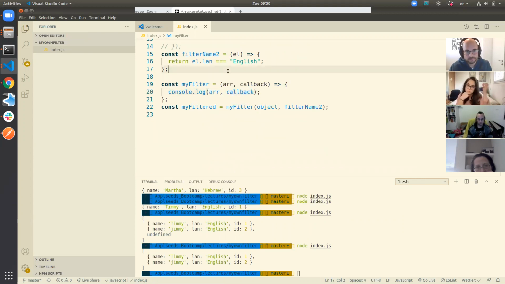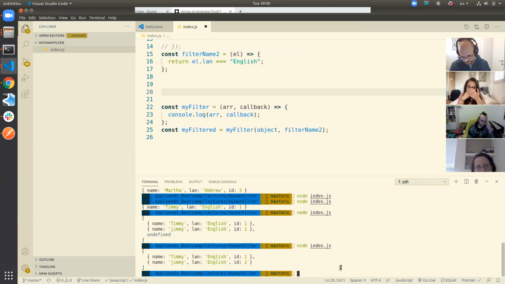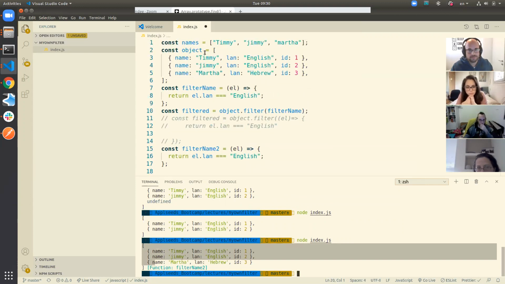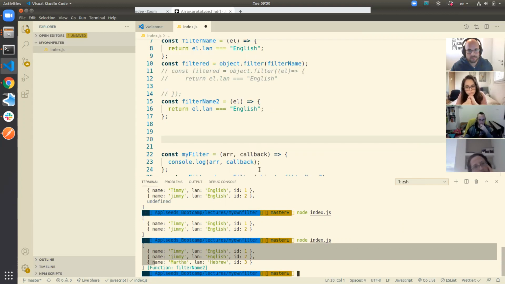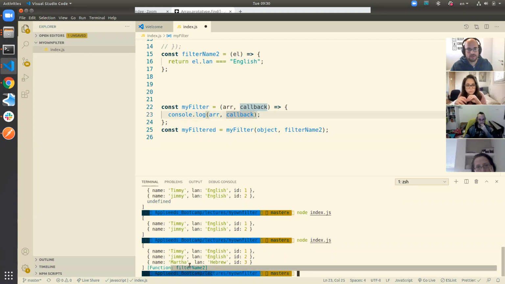Okay, so now if I'm going to log my array and callback, let's say I have no console logs here. Let's just put this like that, right? What you're going to get is I'm going to get my array, this array that I have over here, the array of objects, right? And then I'm going to get this function. I'm not calling my function at the moment, so it's just saying that this is a function called filterName2, which is addressed to line 15, right?